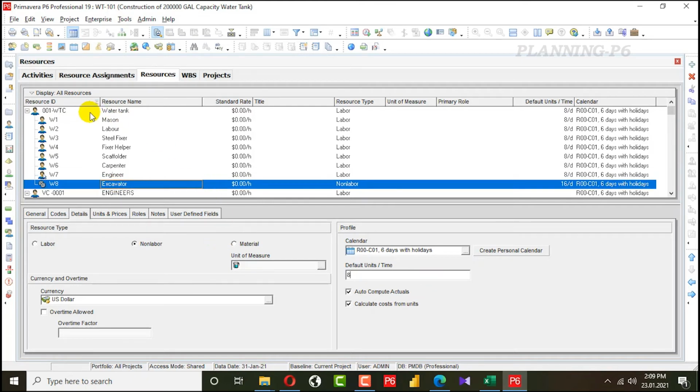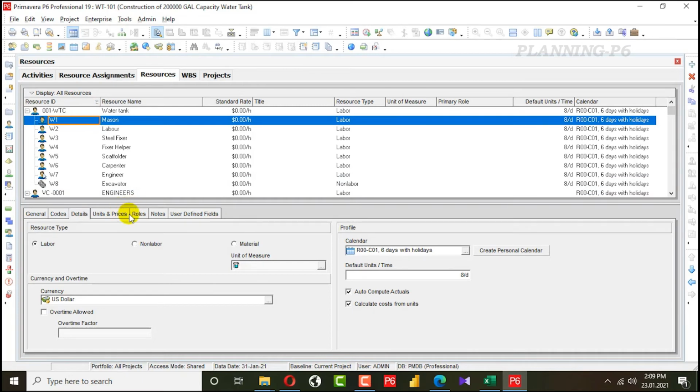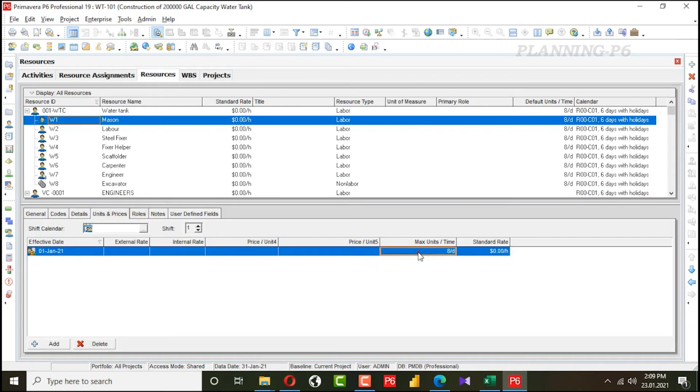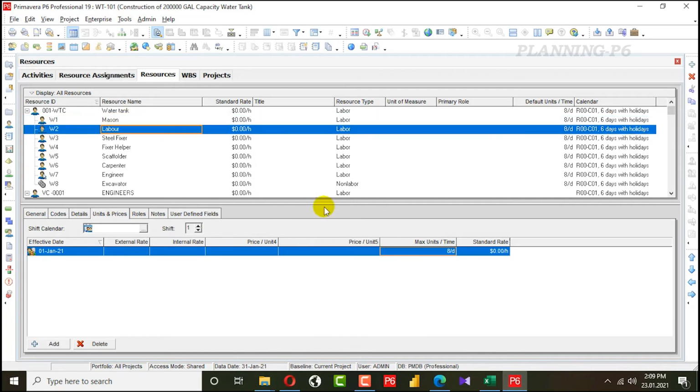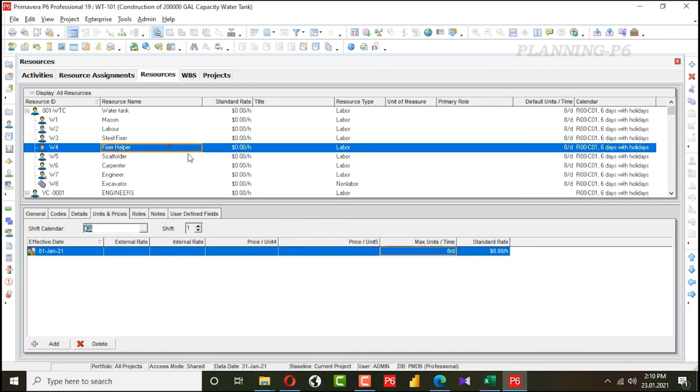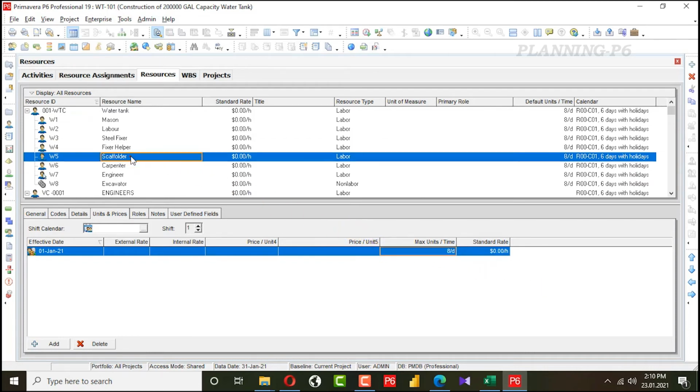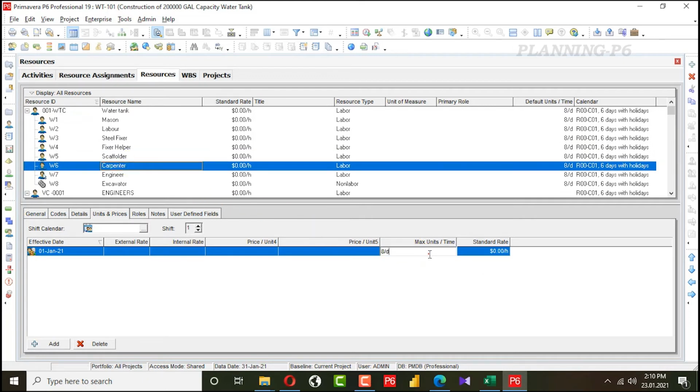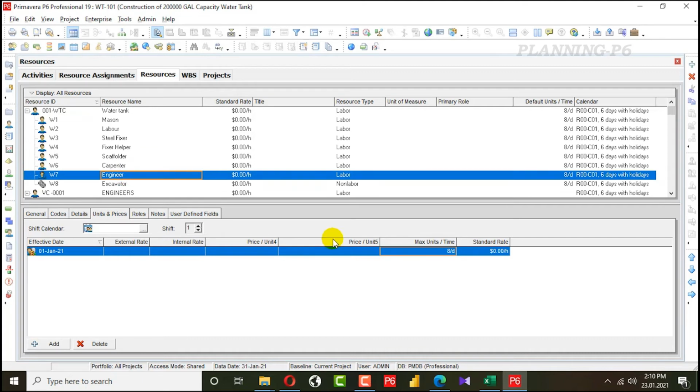Maximum I will assign 24, 86, 58, 58, 58, 58, 16, 16.